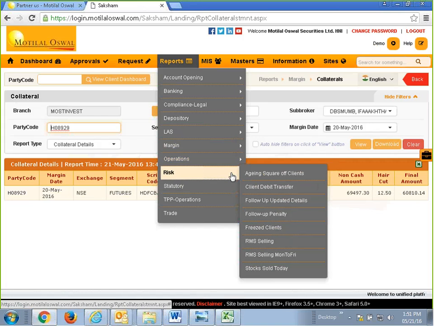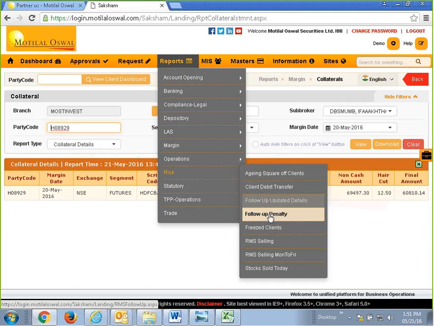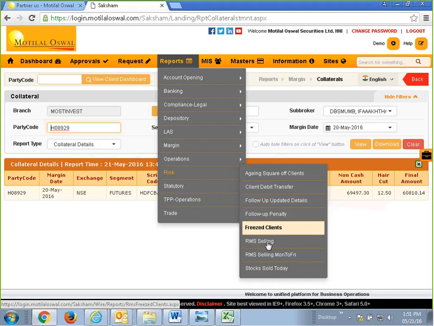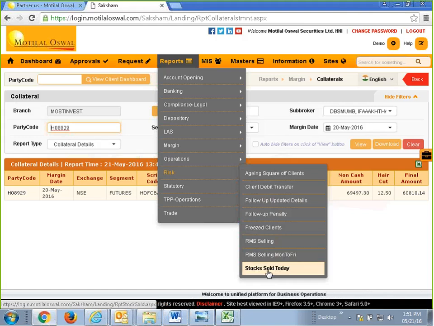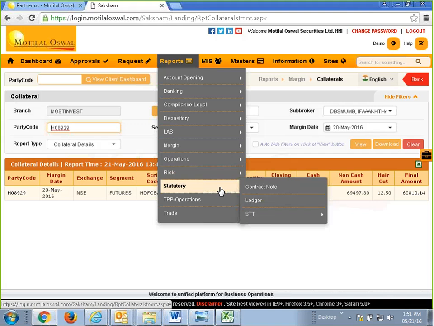Under risk RMS option, aging score of clients, client debit transfer report, follow-up updated details, follow-up penalty details, freeze client list, RMS selling Monday to Friday, and stock sold today by RMS. Reports.